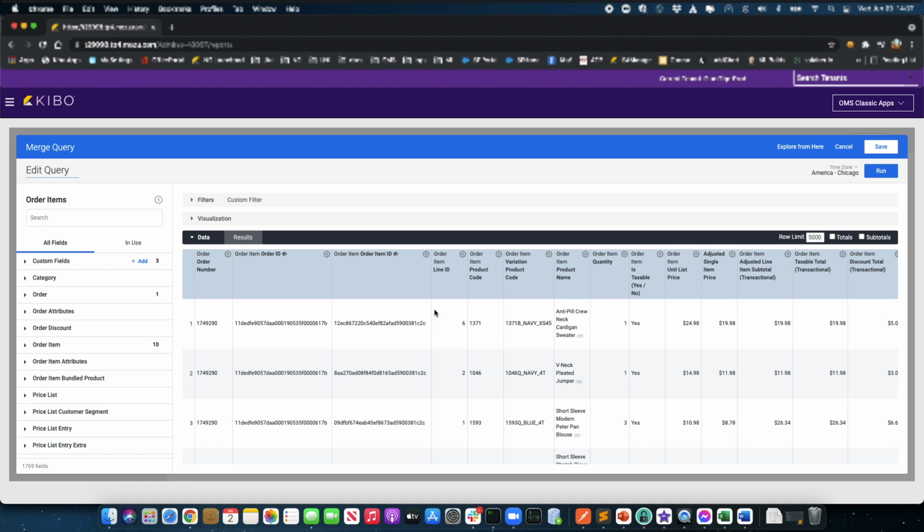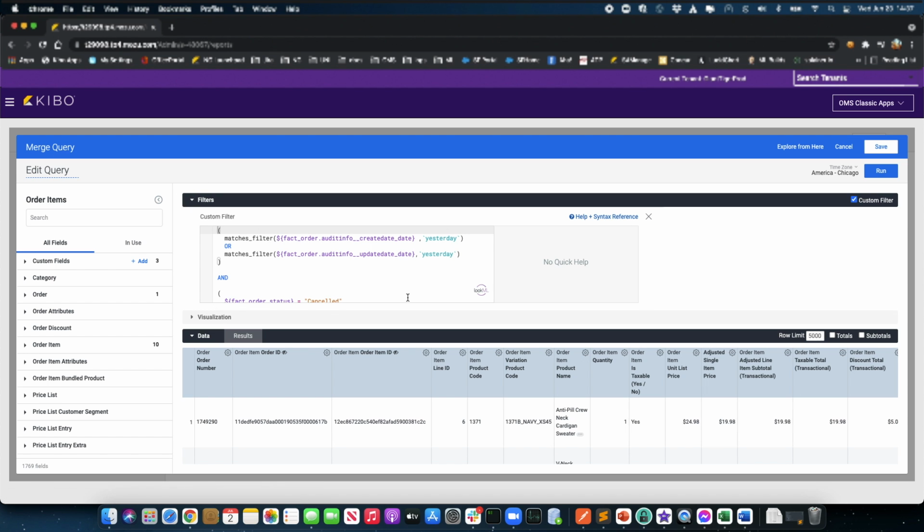So here, let's start off with the filters. They needed a very specific filter where they wanted any order that was created yesterday or was updated yesterday, and that would be the calendar day of yesterday. So regardless of what time it is today, yesterday from midnight to midnight in the time zone that this is created. So we put in everything that was done yesterday.